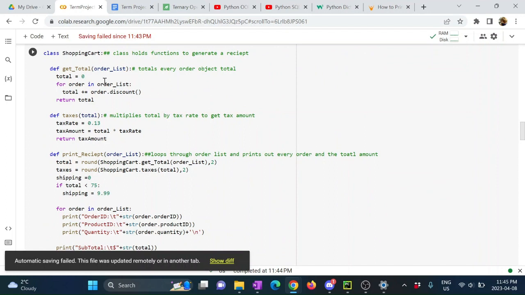Finally, our shopping cart class holds functions to generate a receipt. It'll go through the list of orders and total up every total, returning how much the user has to pay minus the taxes, adding the taxes, and printing it out in a string format.